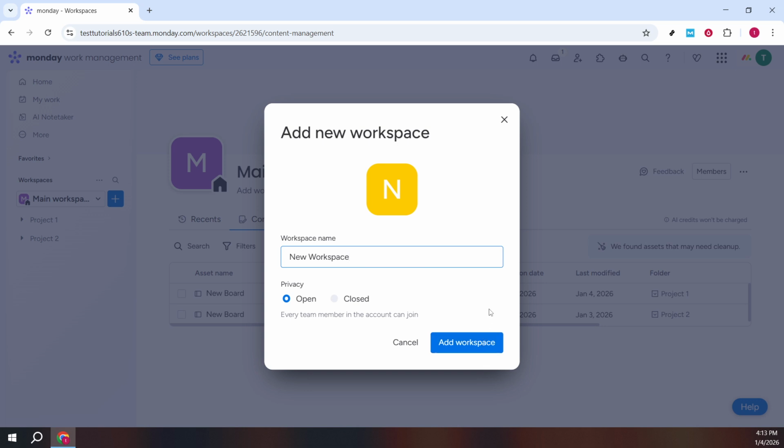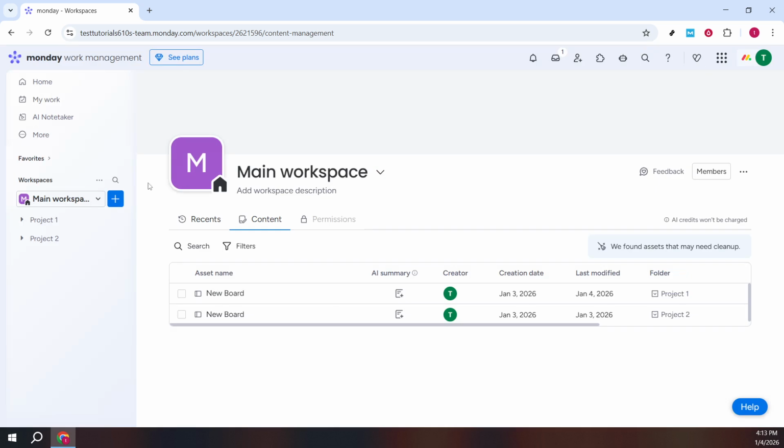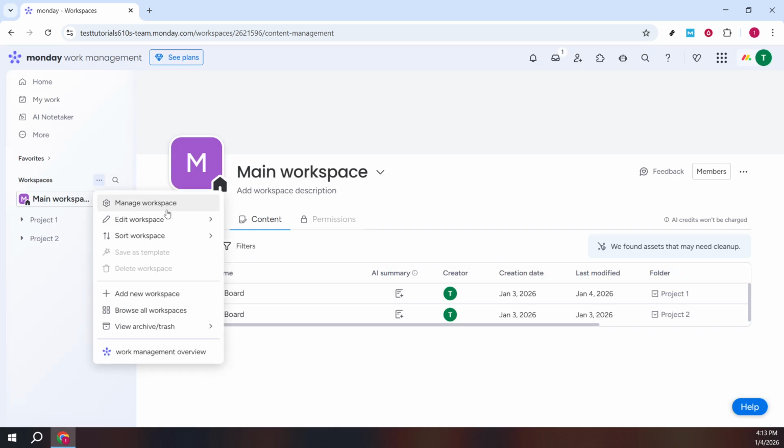To see everything in one place, click Browse All Workspaces. This view makes it easy to jump between departments and confirm you have the access you need, which is especially helpful if you collaborate across multiple groups.